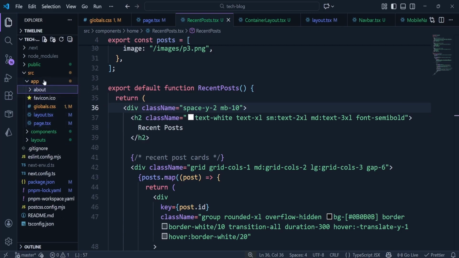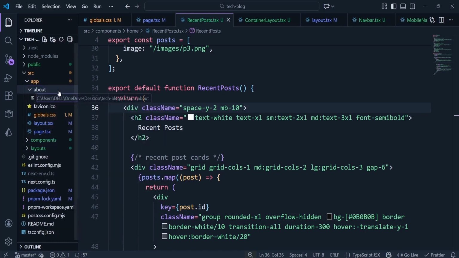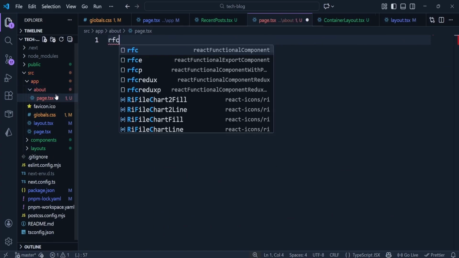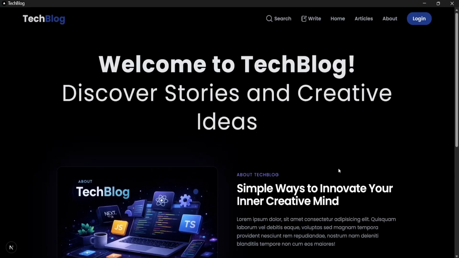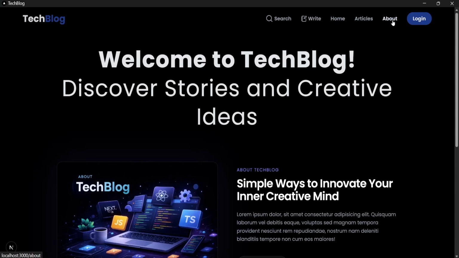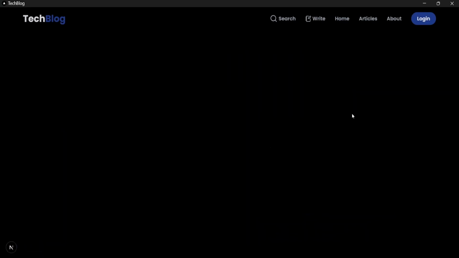And inside this folder, we're going to create a page.tsx file, RFC. And then we're just going to rename this component AboutPage. Sorry, spell that correctly. About page, like that. And I will click on this right here, click on about. It's going to bring us right here to the about page.